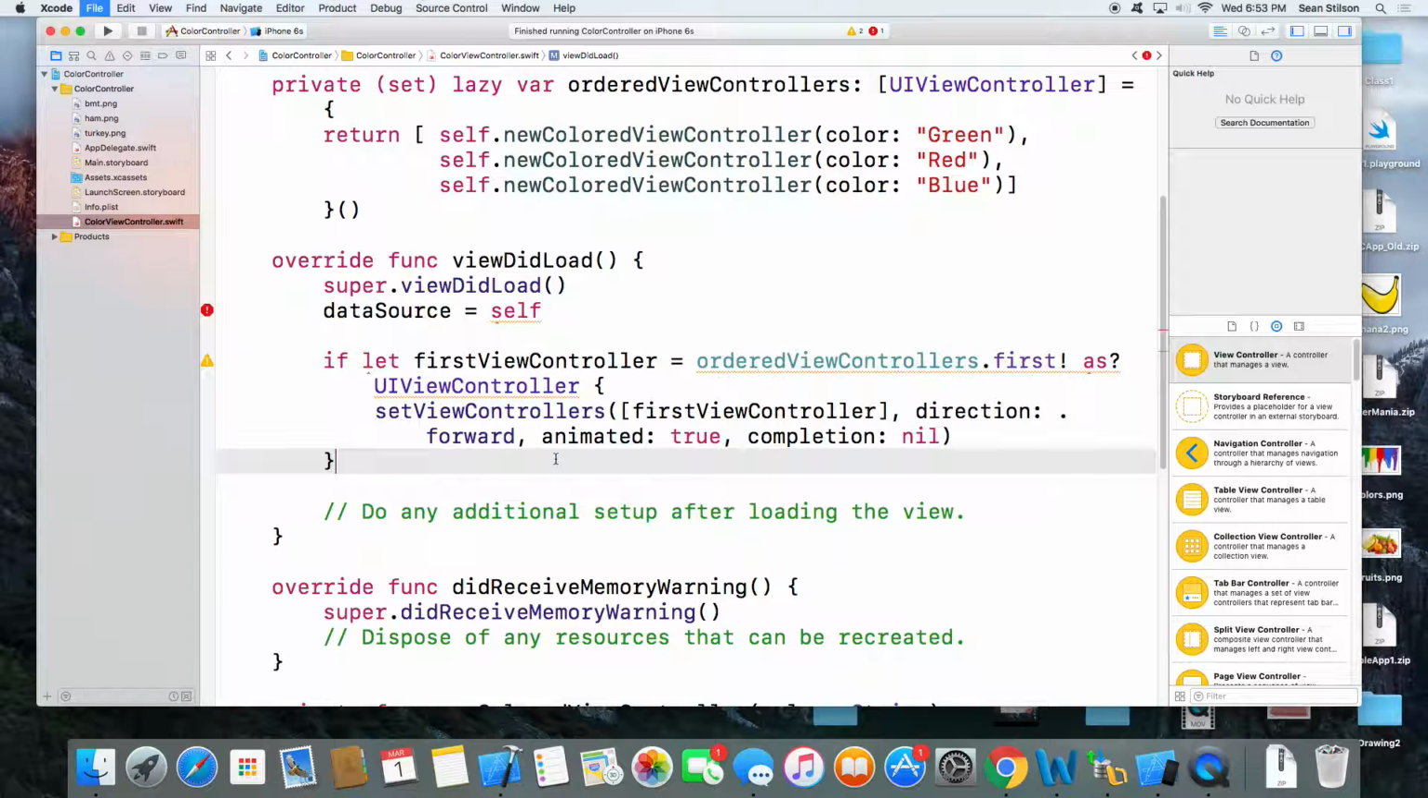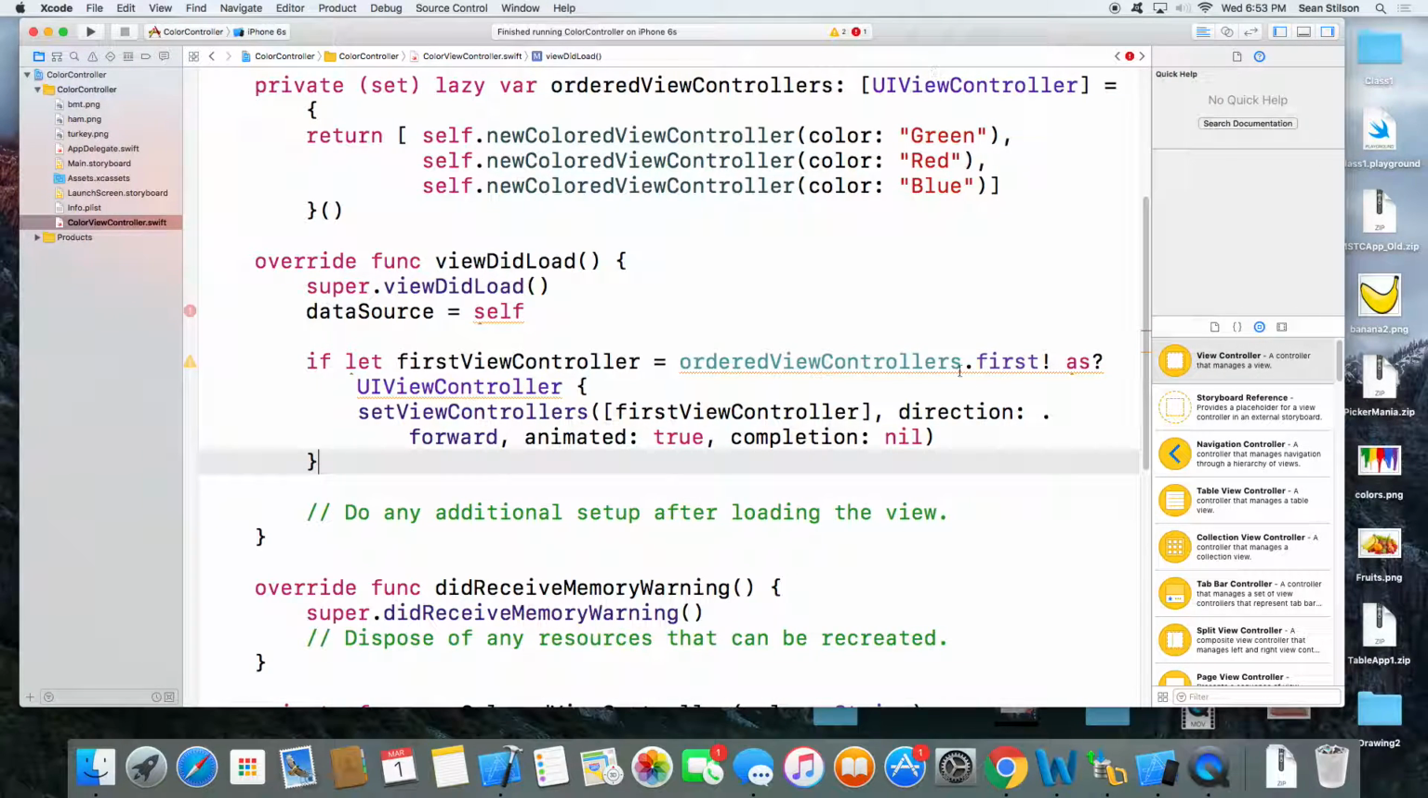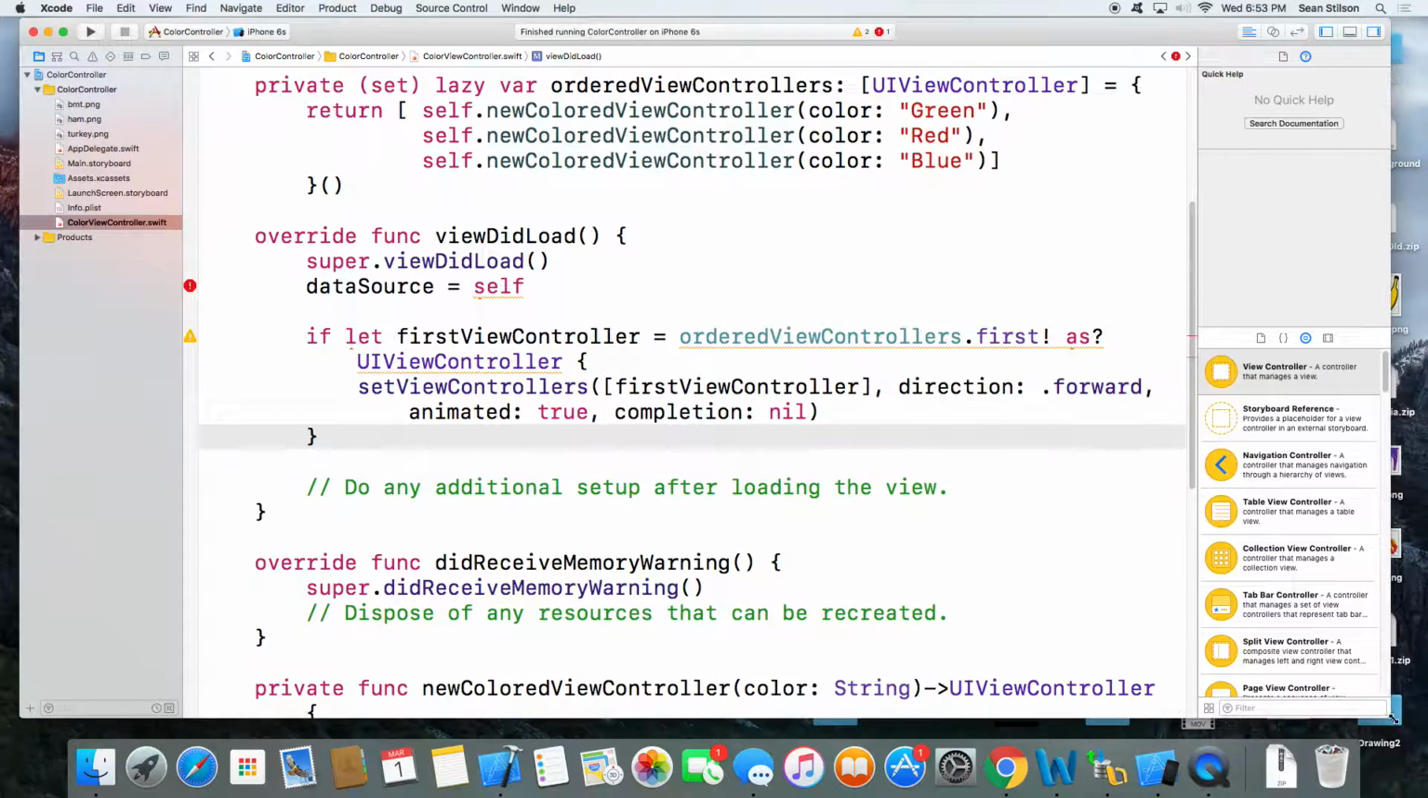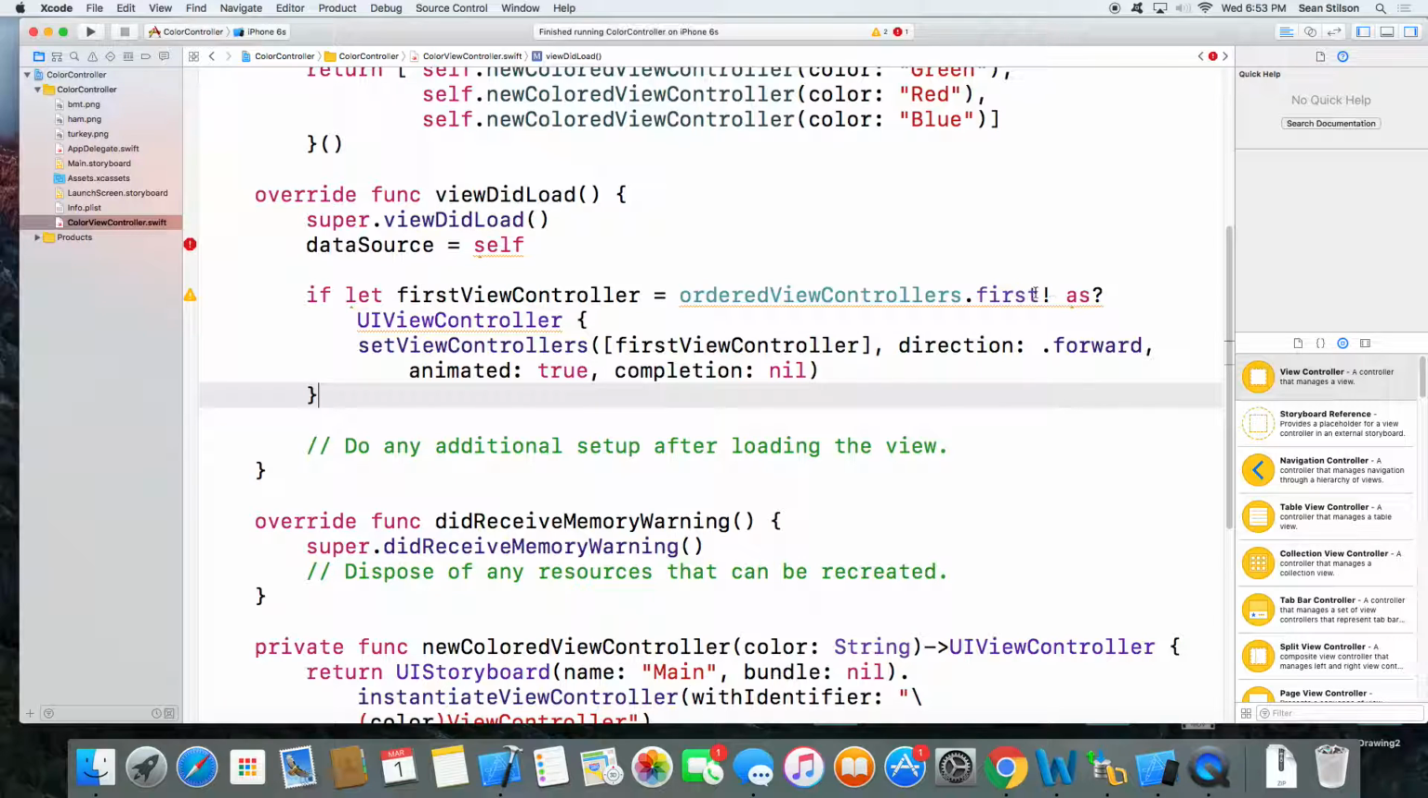All right. So I had to add a question mark after the as instead of an exclamation point. But that should be okay. So first controller, dot forward? Yeah, dot forward, sorry. Mine's still unhappy. It says initializer for conditional binding must have optional type, not UI view controller. Yeah. So that's why you have the exclamation point after the first and a question mark after the as, and that should satisfy it. I didn't do that. No.